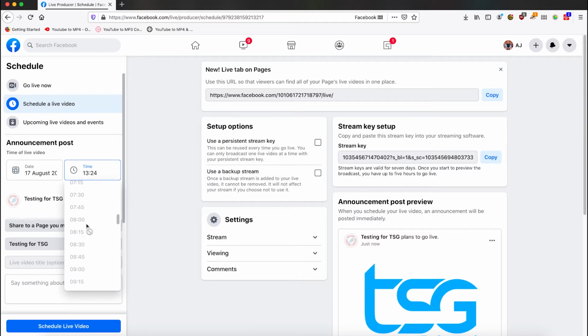We can change the time and the date, etc. And then what you can do is you can add your video title. So we're calling this one Testing Scheduling. You can add a little description for your viewers to understand what's going on.